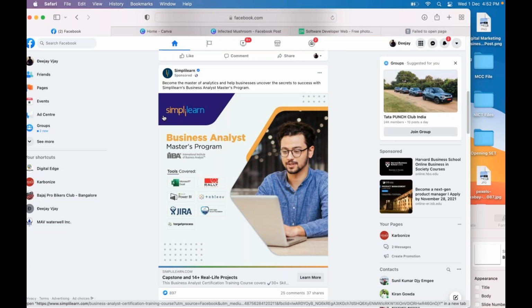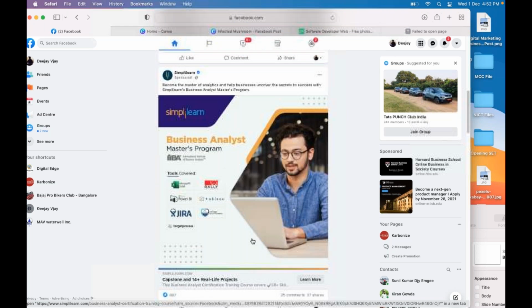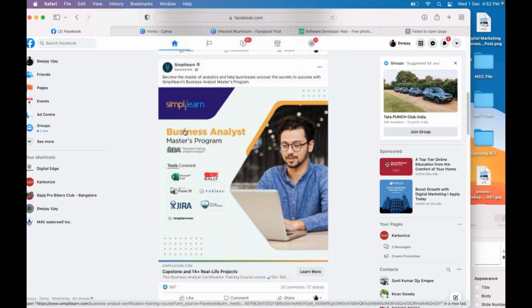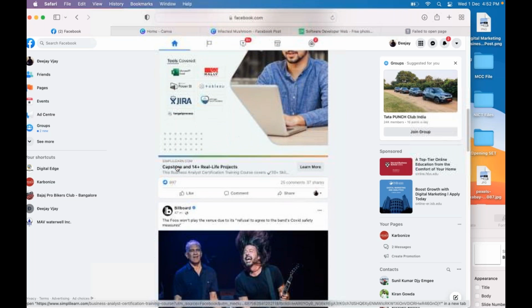You see this, add in your logo and elements. See here they have certain tools they have covered. So make sure it is complete and your branding is very clear. You can use a shape here and have a logo on that. So give it a go. So this is the headline. They have the business analytics master program. That's what they're advertising there.